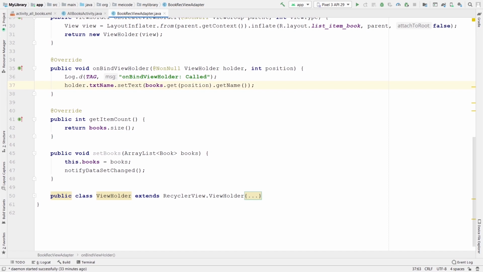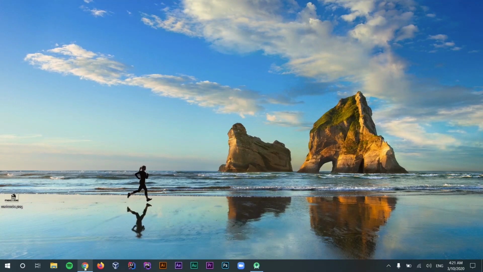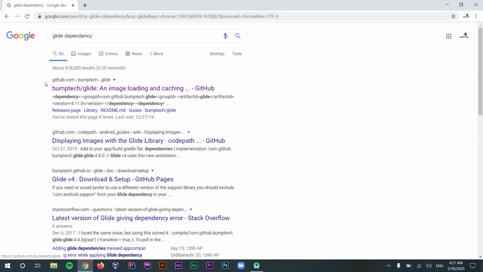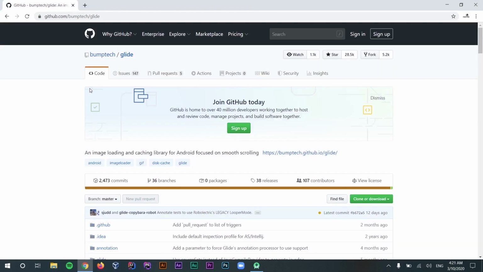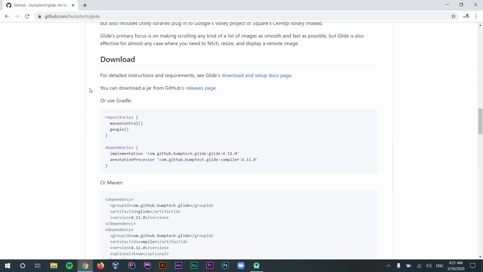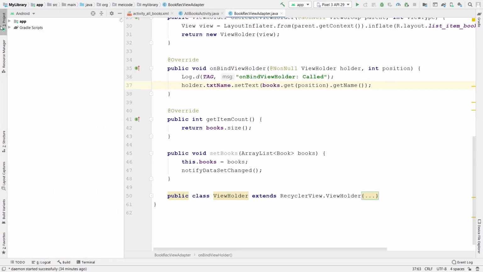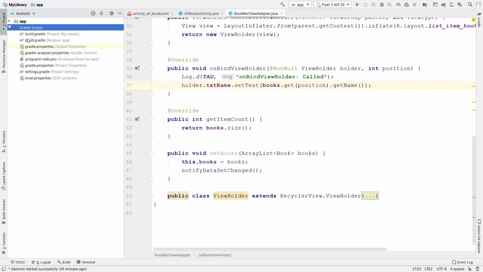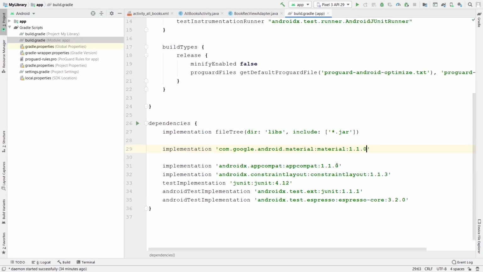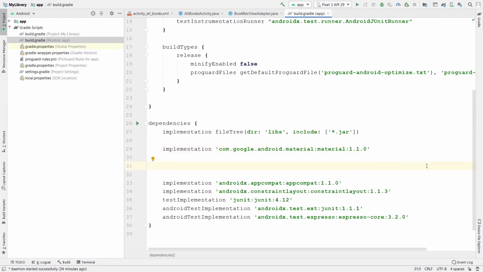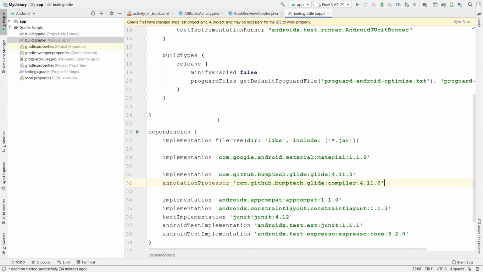After that, we need to show our image, for which we need the Glide library. For that, I'm going to search the internet for Glide dependency. The first link, which is a GitHub link, is probably our needed link. Down in here, we should see the dependencies. First of all, let's add these two dependencies in our project, inside Gradle Scripts, inside this build.gradle module app. Inside these dependencies, I can paste them.